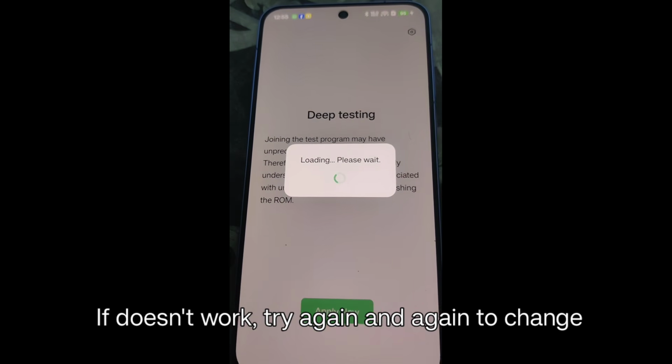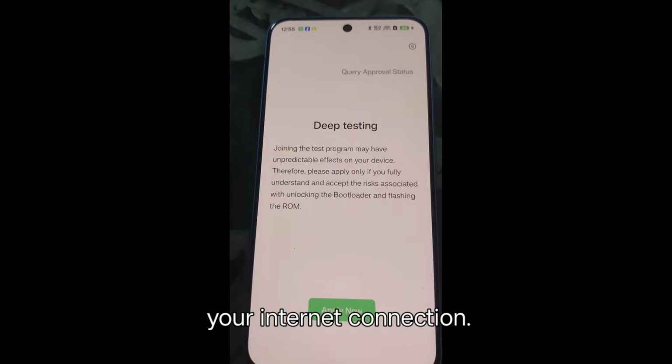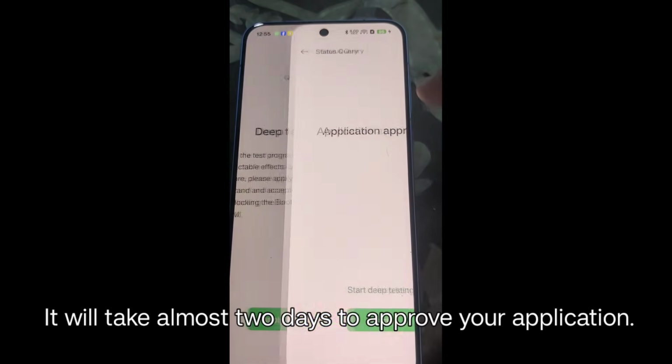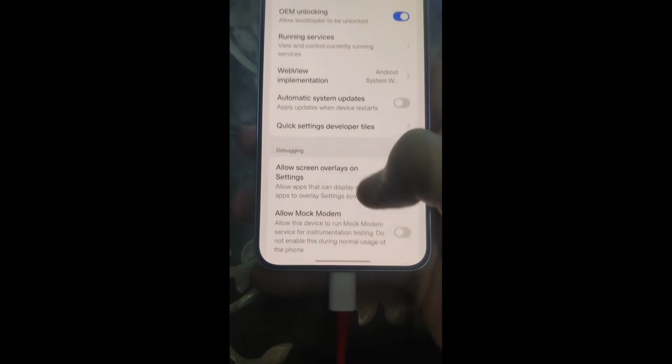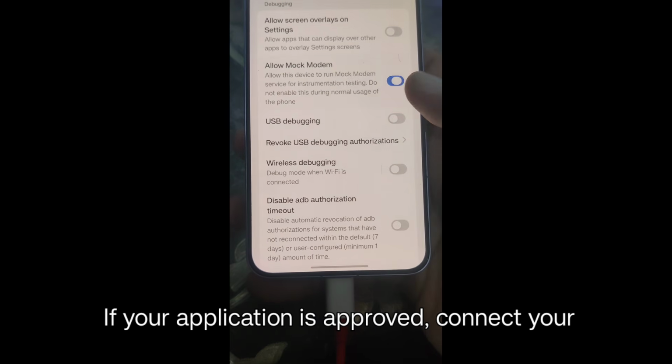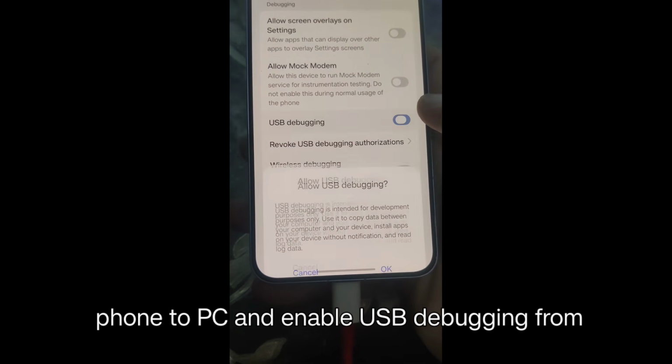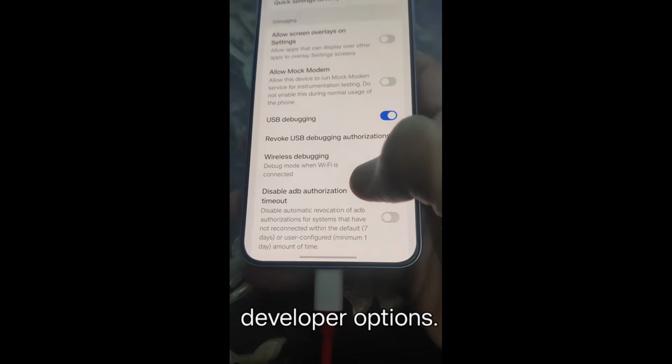Now install that deep testing application and apply now. If it doesn't work, try again and again. Change your internet connection. It will take almost 2 days to approve your application. After your application is approved, connect your phone to PC and enable USB debugging from developer options.